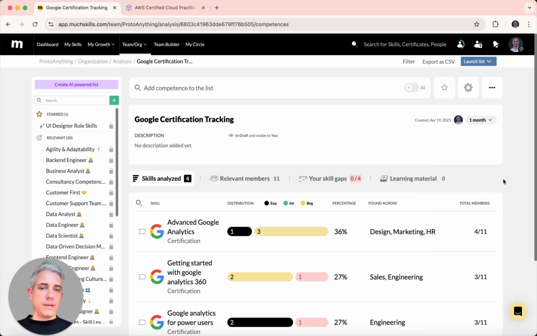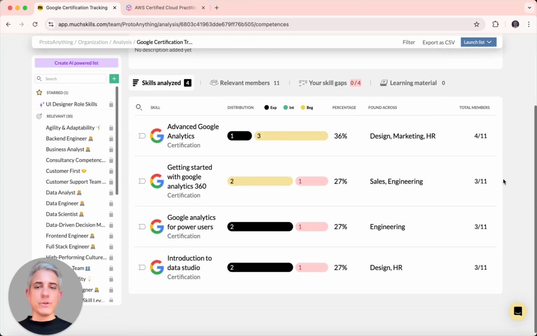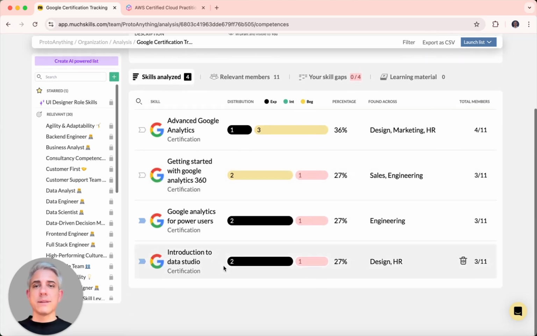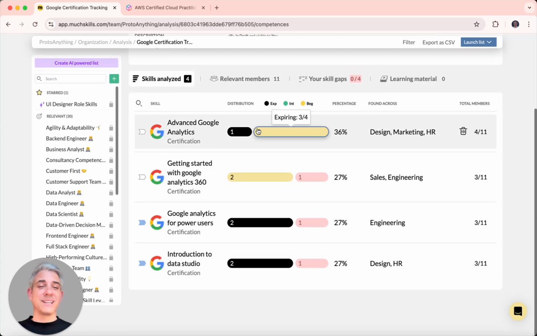Now, I will not add too many. I think these 4 is enough. I want to do one more thing. I have my list here, and some certificates are maybe extra important. You can highlight them by tapping here to say these are prioritized, these are extra important. Once I've done all this stuff here, I can then use this report to see different things.